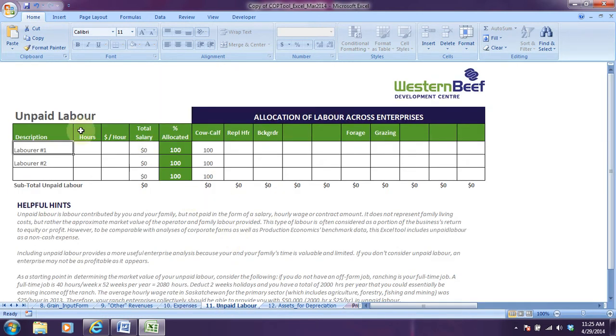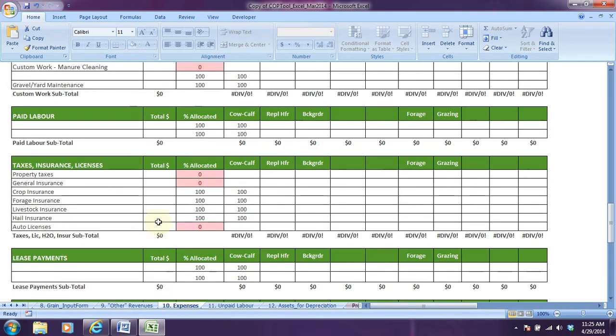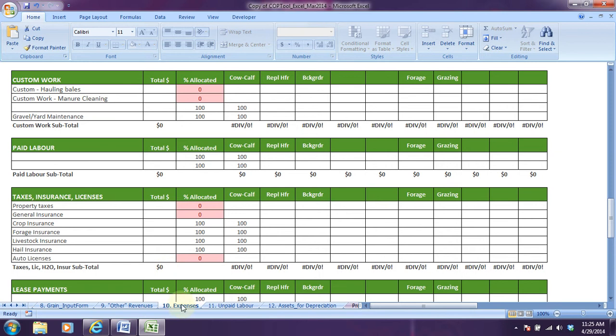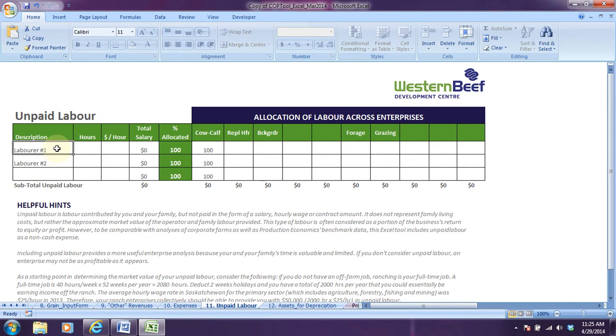Unpaid labor, this is for your hard work, management and effort and knowledge and skills. You're going to come up with a wage rate for yourself and perhaps say your spouse or other laborers, maybe your son ranches with you, and you'll put a value for your unpaid labor. If you take a wage from the operation, you'll have it under the expenses tab and include it under the paid labor expense area. This is only if you do not draw a solid wage, say if your ranch is incorporated and you're pulling a wage.